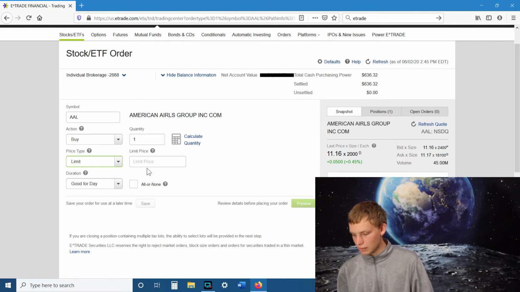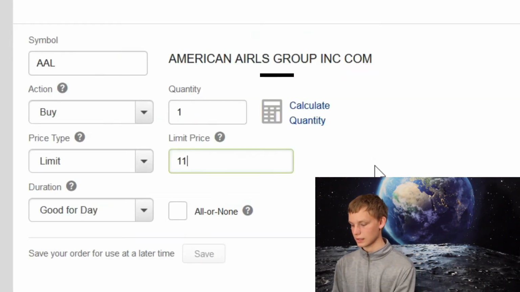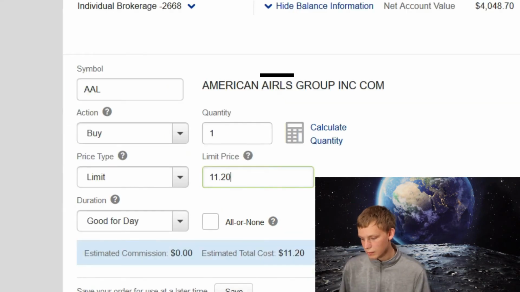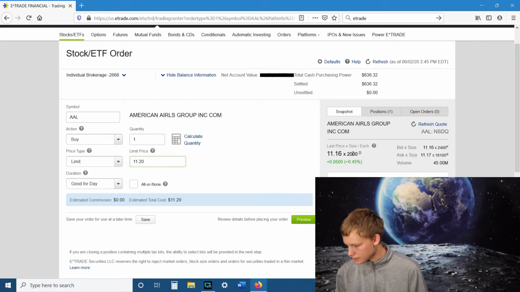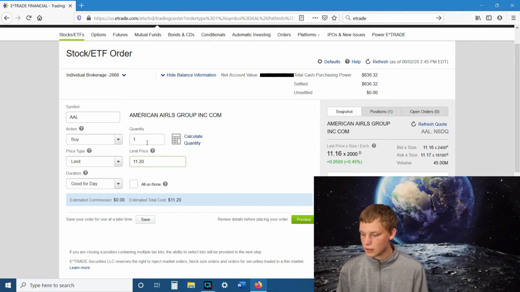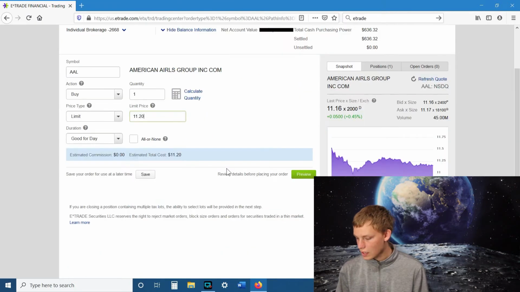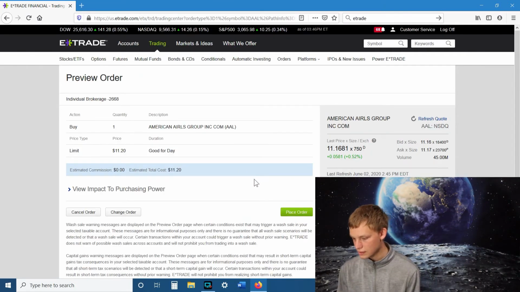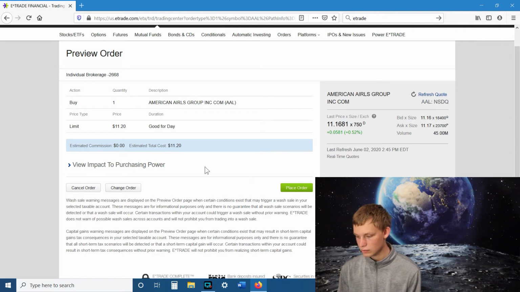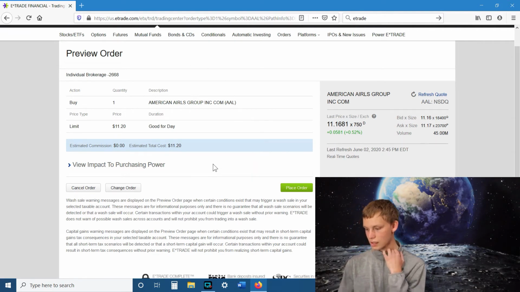So I'm going to limit the price at $11.20 per share, and right now it says it's $11.16 per share, so that shouldn't be a problem. After you get the quantity you want and the price you want, you're going to go to preview, and then you'll come to this, and it basically lets you review everything you just put in.